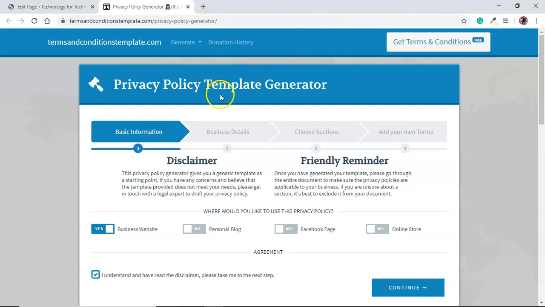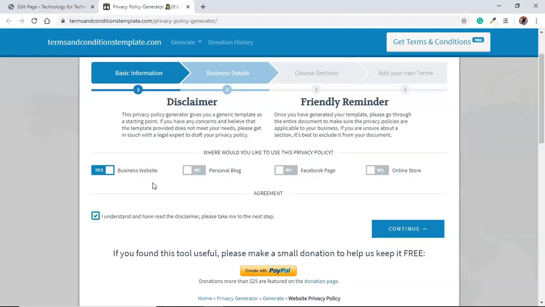So this is your privacy policy template generator. To do this privacy policy, you have to put quite a bit of information on there. It's not particularly difficult. You just need to go through it step by step.